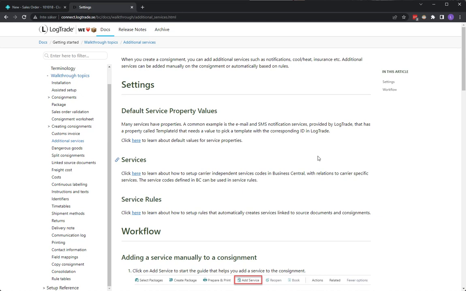An additional service can be like cash on delivery or a notification or advice service, kind of extras that you want to add to your specific consignment. And we will talk mainly about these three topics.